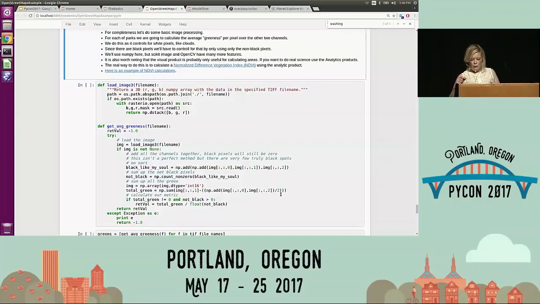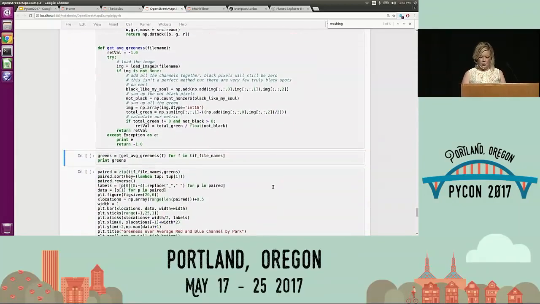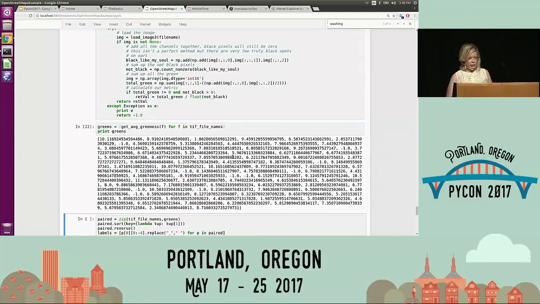Then I calculate the number of just colored pixels in total, and I get an average greenness over the other two channels for every park. So this is a rough proxy measurement for how green the parks are. I can write this function, and then I have a little list comprehension where I take each of my input images, all those cropped images that I made, run this function over them and save the results. And so we've just calculated the greenness for every park in Portland.